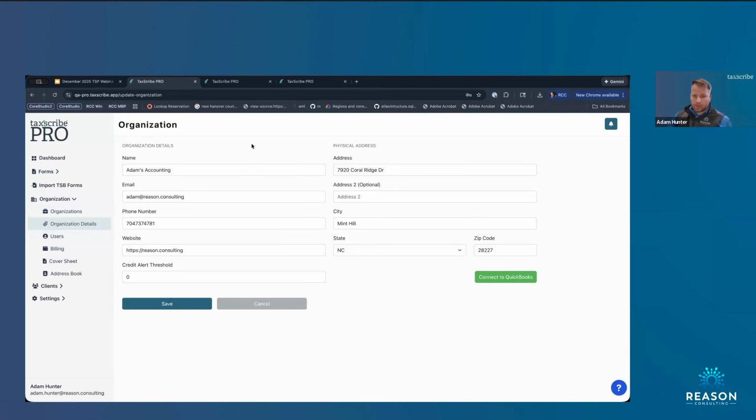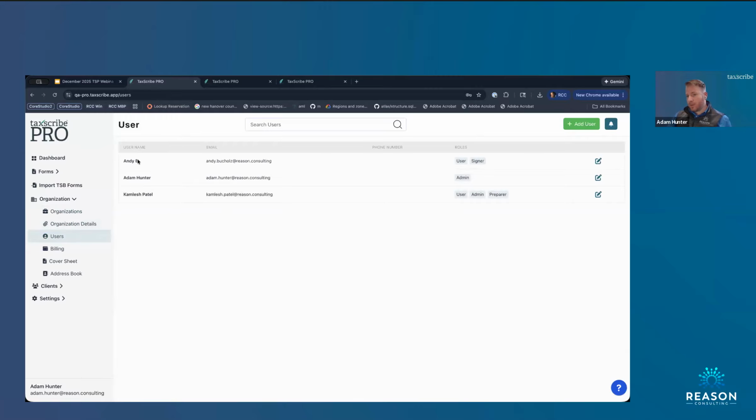You can see here, it's very easy to fill out the information about your organization. There's a physical address that we've put in here, which is really just a return mailing address, and we'll get into that in a little bit. In order to send mail from our application, we just need to know the return address, and you can set that in here. Now, organizations or teams let you create groups of users that have access to the data in that organization. In this example, we have 3 people in here, and you can see there's different roles. Andy can't be trusted with administrative rights, so he's only allowed to be a user and a signer, but Kamlesh and I are admins, and Kamlesh is also marked as a preparer.